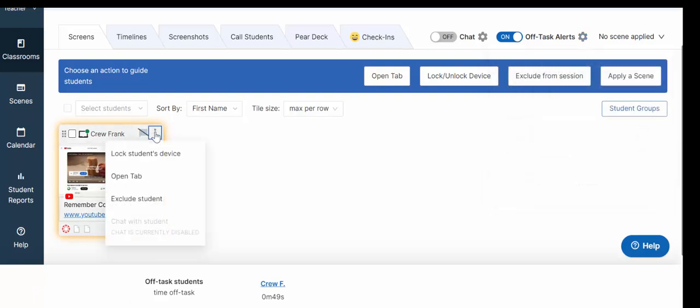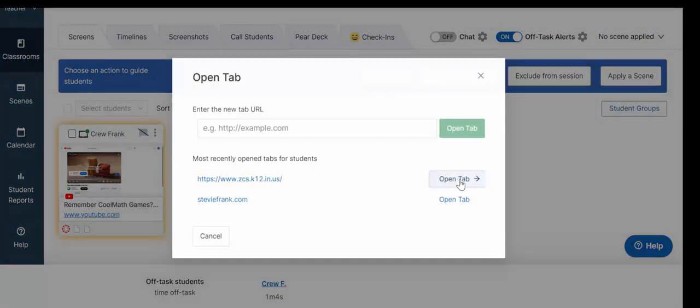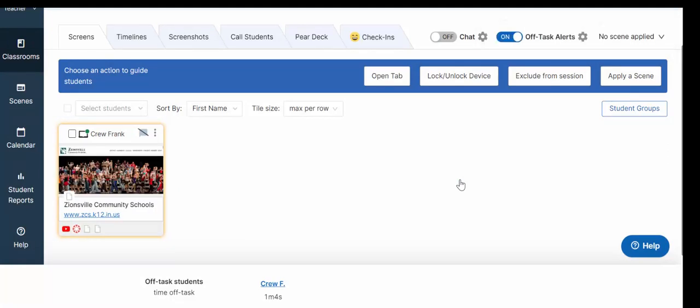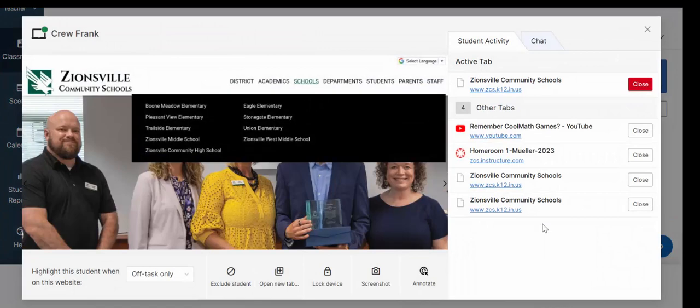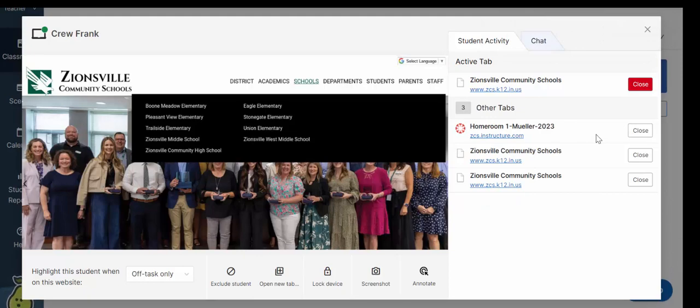So I'm going to go ahead and select these three dots, and I can lock the student's device, open a tab for him, or just exclude him because maybe he's in a different room at this time. I'm going to open up a different tab for him and say, hey, you know what? We were supposed to be at zcs.com. I'm going to re-navigate him to be able to create those guardrails and make those positive decisions. I can then click to expand his view. I have all of these different tabs, and so maybe I will go back to, well, we're not opening that YouTube video. I'm going to close that tab for him, and now he no longer has that tab available to him as well.